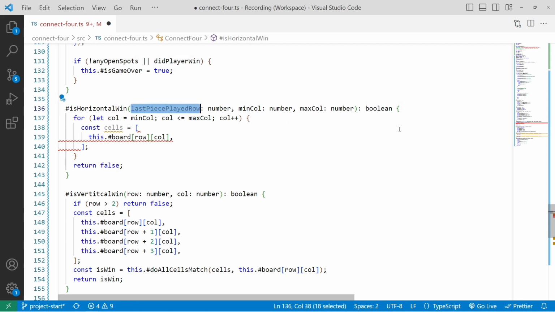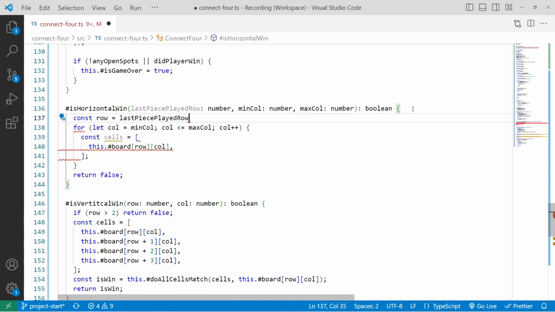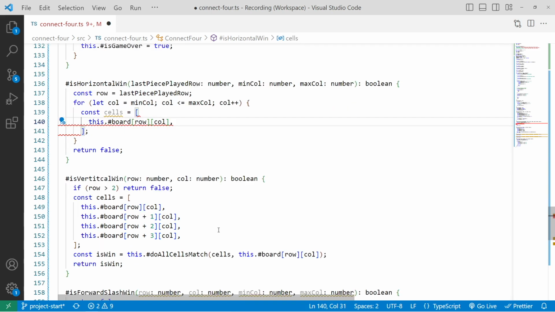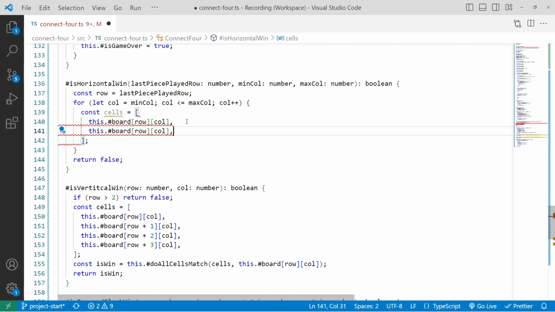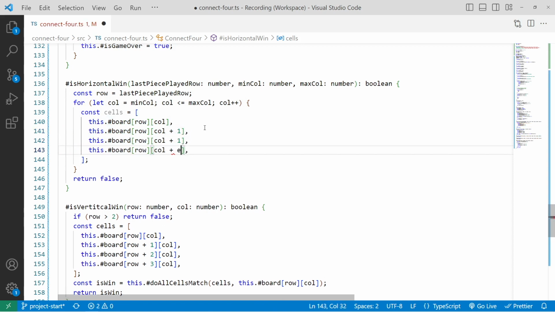Actually, what we'll want to do is we'll copy this, and we're just going to do const row will equal our last piece placed row. Then what we'll want to do is increment our columns since we'll be checking to the right. So we're just going to copy this, paste this, and we'll go 1 column to the right. And then for our next 2 cells, let's go 2 and then 3. So we'll do 3 and then 2.